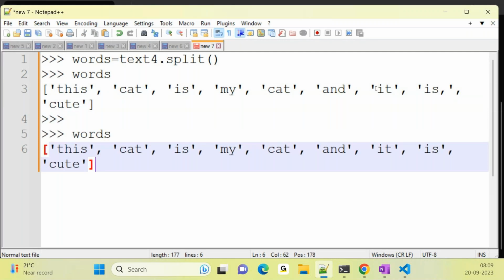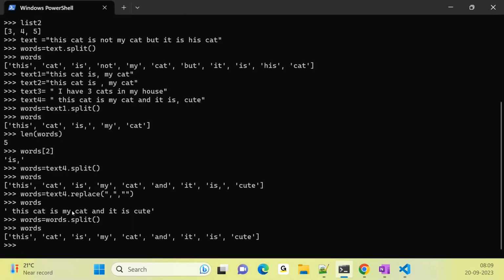So initially, if I don't give replace, my second S is like this. After replace, it is like this. So I can write multiple replace functions to replace comma, exclamatory, and full stop. Then later I can split.